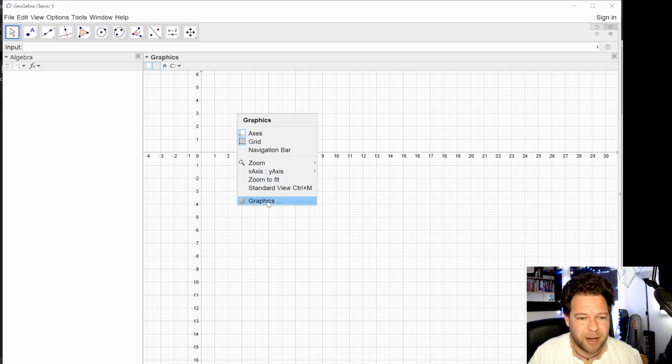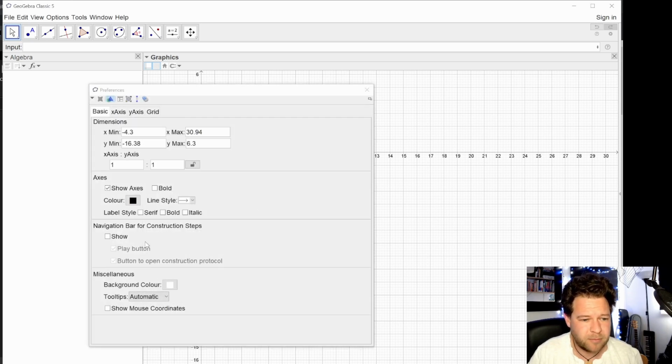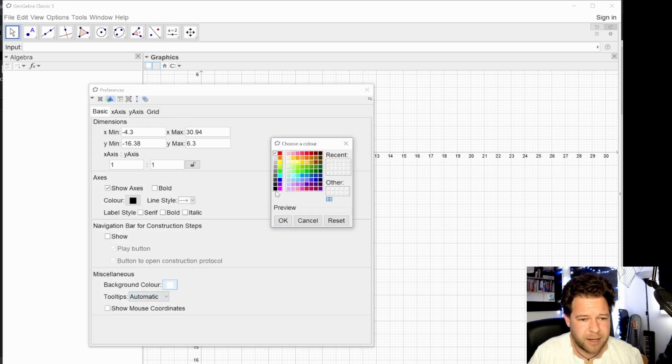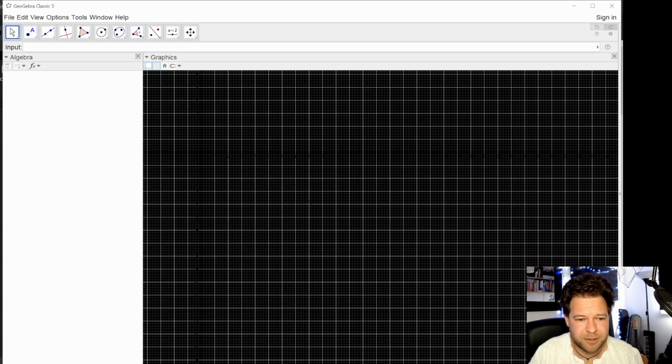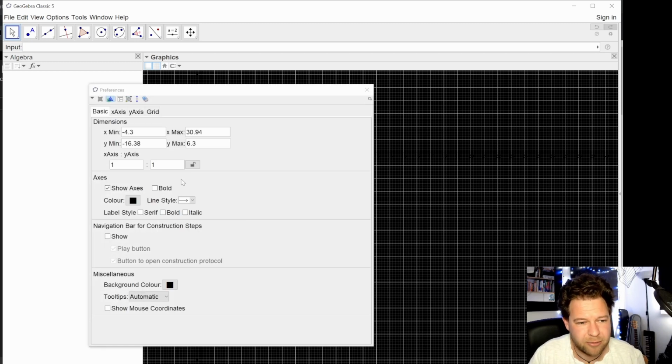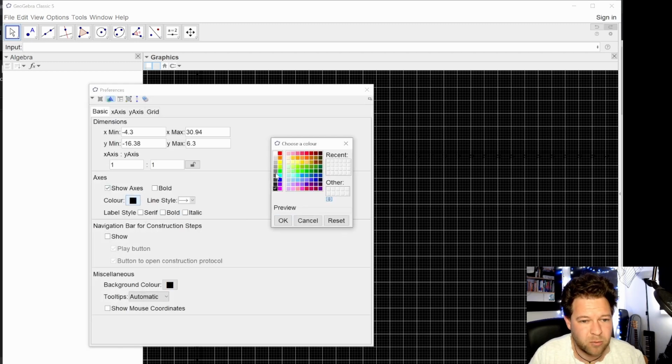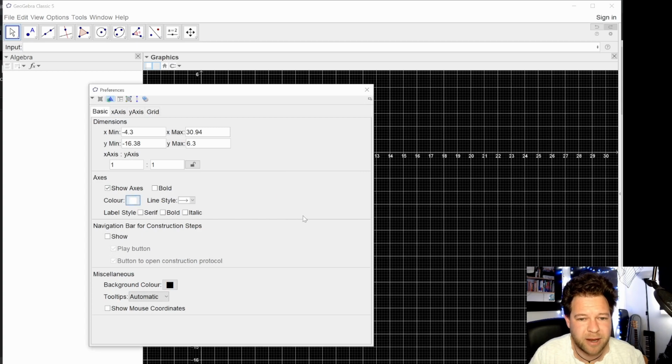First job though, I'm going to make the background black. And actually what I might do is create a second graphics window which I can use to put sliders on. So a few things happen when you make the background black. First of all, you notice the axes disappear. They don't disappear, they were black. Again, right-click, graphics properties, you can change the axes to be white. I don't think I'm going to need the axes, but for now, let's do that.